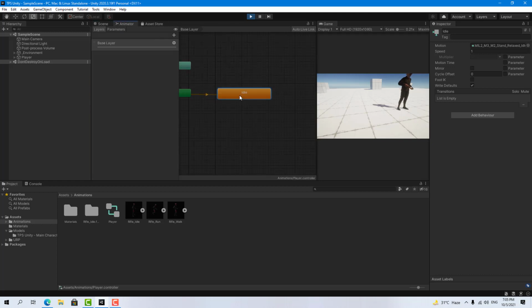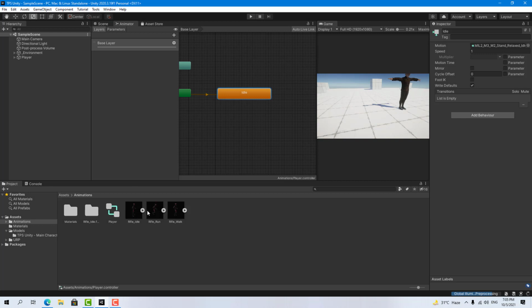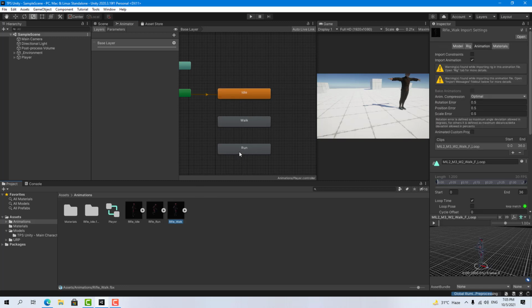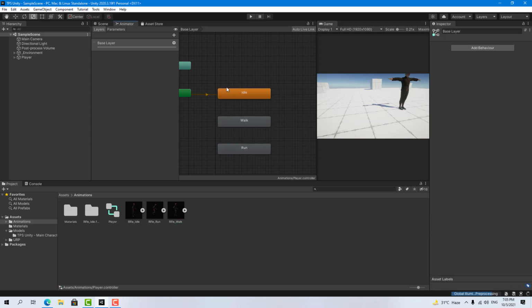Okay, so next thing we have to just put the walk here and name it as walk, and then we also put the run. So run, I think we have to align it like that. So this is our idle animation, this is our walk animation, and this is our run animation if I am right. Okay, so we have to go to parameters and create a new float.